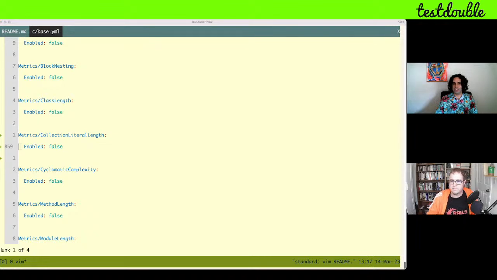Let me see. Is there anything else that needs to be configured for this? No. Okay. Cool. The next cop that is up is going to be Style/DirEmpty.